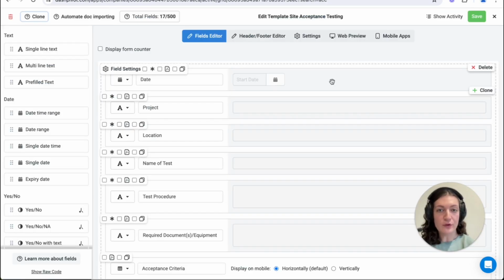To ensure that important and unique information is captured and not duplicated, fields can be made required and they can be excluded from form cloning in the template editor. These options can be found in the field settings on the top left-hand corner of any field.